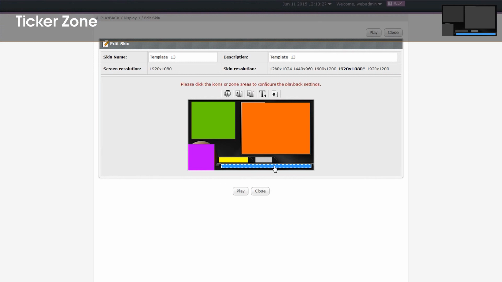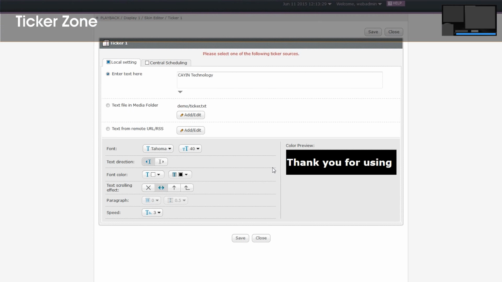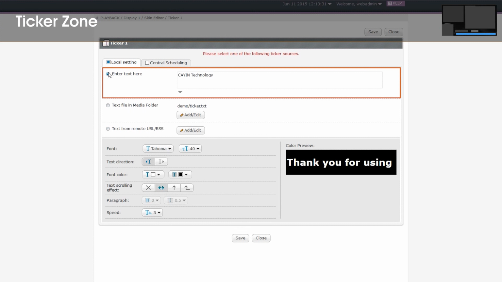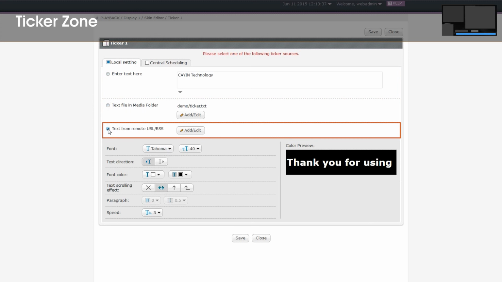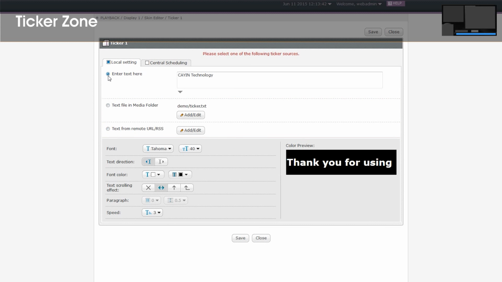4. Ticker zone. Then let's move on to the ticker zone. SMP provides 3 ticker sources. You can enter text here directly, show a text file in media folder, or retrieve data from a remote URL or RSS. Here we choose Enter Text here and type a sentence in the text box.